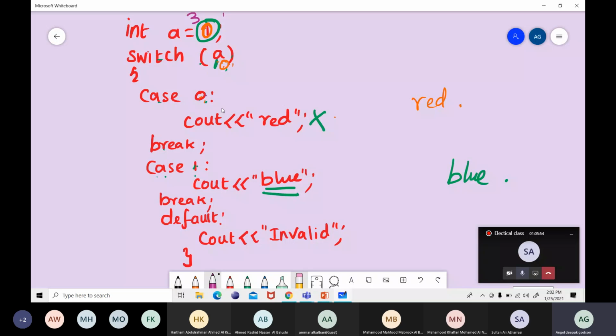0 and 3, it's not equal. Break, goes to the next case. 1 and 3 not equal. So goes to break, go to the next one. There is no case, there is default. What is there in the default? Invalid. So the output will be invalid. Understand how it works? Which one is matching? It just checks. If nothing is matching, whatever is there in the default, it will print that value. Got my point?